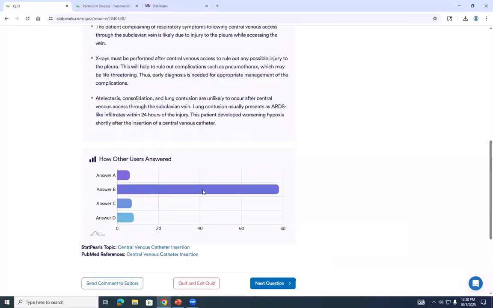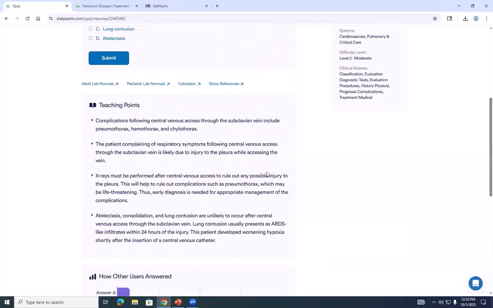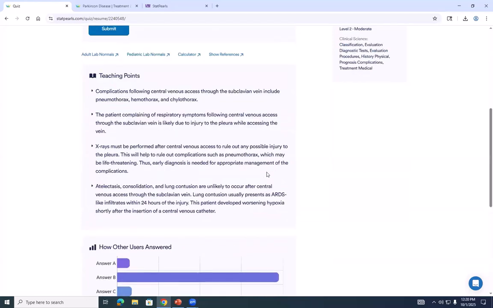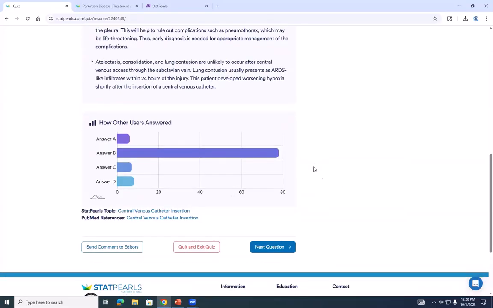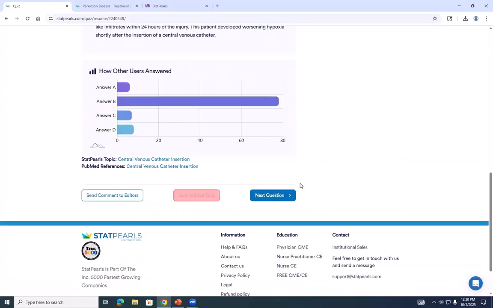So if you're just clicking through all of them till it tells you you've got it right, that's what I forgot about. And it'll tell you how other users answered. I'm not sure if that is all of StatPearls. It is everyone in this question bank. Yeah, so presumably this is all of StatPearls. Yeah, it is all of it. And then just move on to the next question.